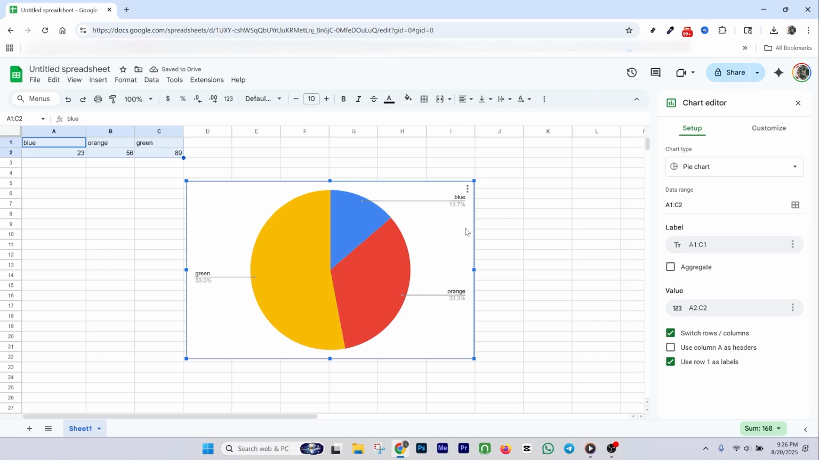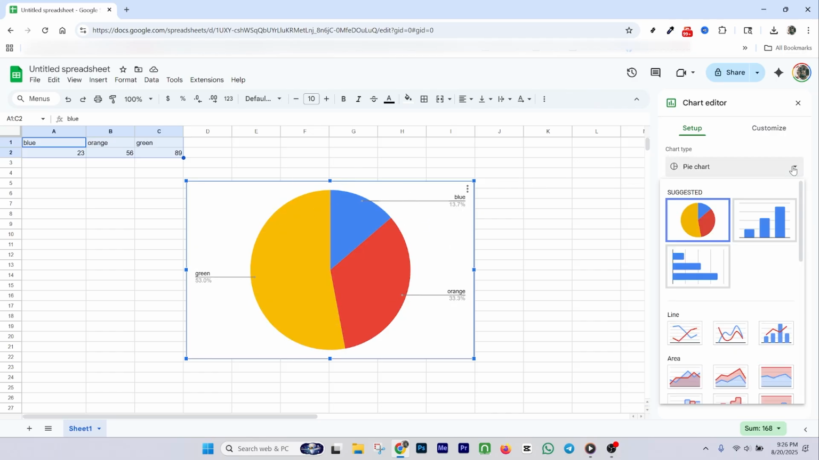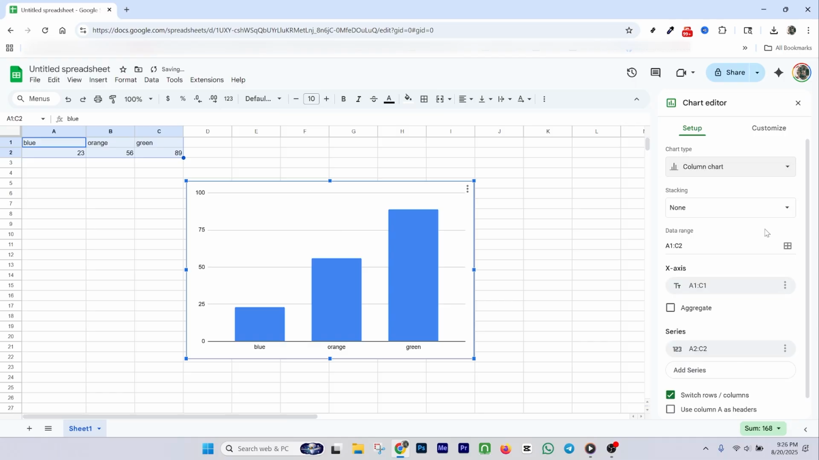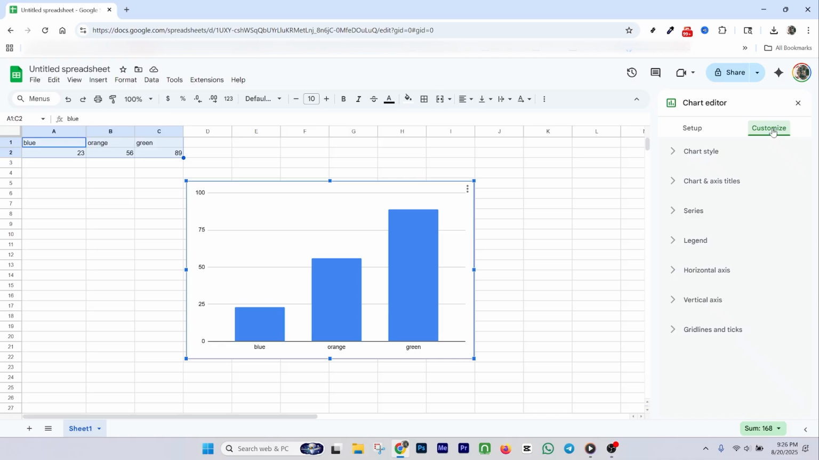For this demonstration, we're focusing on creating a column chart, also known as a bar graph, which is ideal for comparing different categories. After your chart appears, head over to the Chart Editor panel on the right. Here, you'll want to click on the Setup tab if it isn't already open and confirm the chart type is set to column chart. Once that's set, proceed to click on the Customize tab.